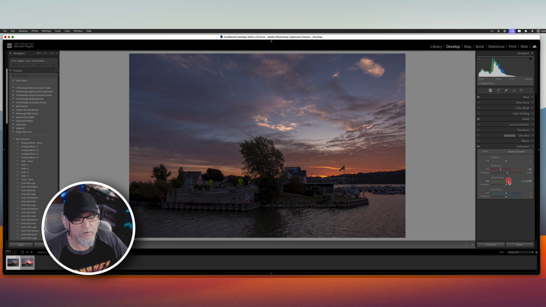If I push it over to green, it's going to go even more magenta. And over here, if I go the other way, it's going to go more on the yellowish side. Again, I want to be more on the orangey magenta side. So right there, I'm not going to hit the saturation on this one. Now the blue primary, this is going to adjust more of the blues up here, but it will affect other colors as well. But I'm going to go a little bit more towards the cyan, again, because it was a sunrise.